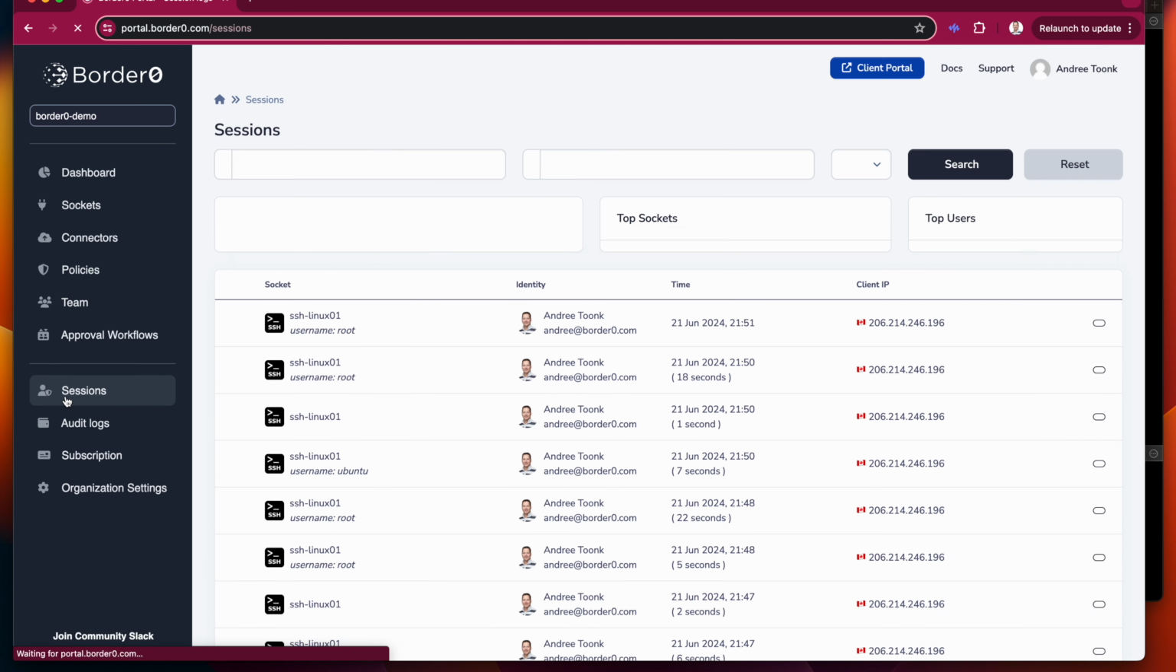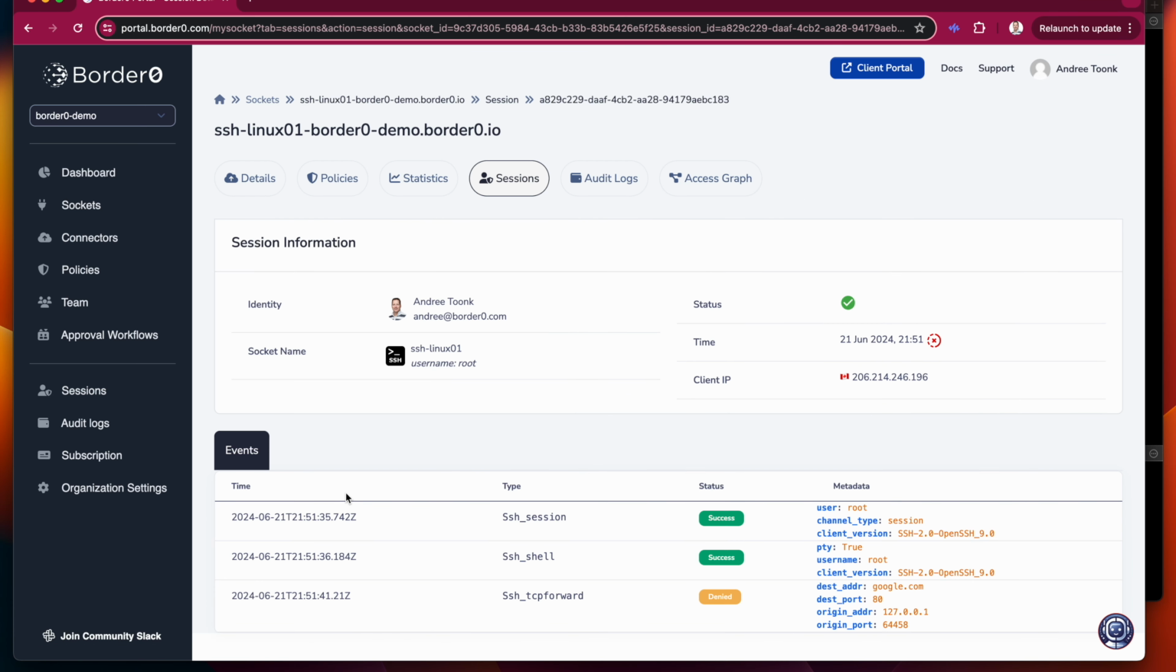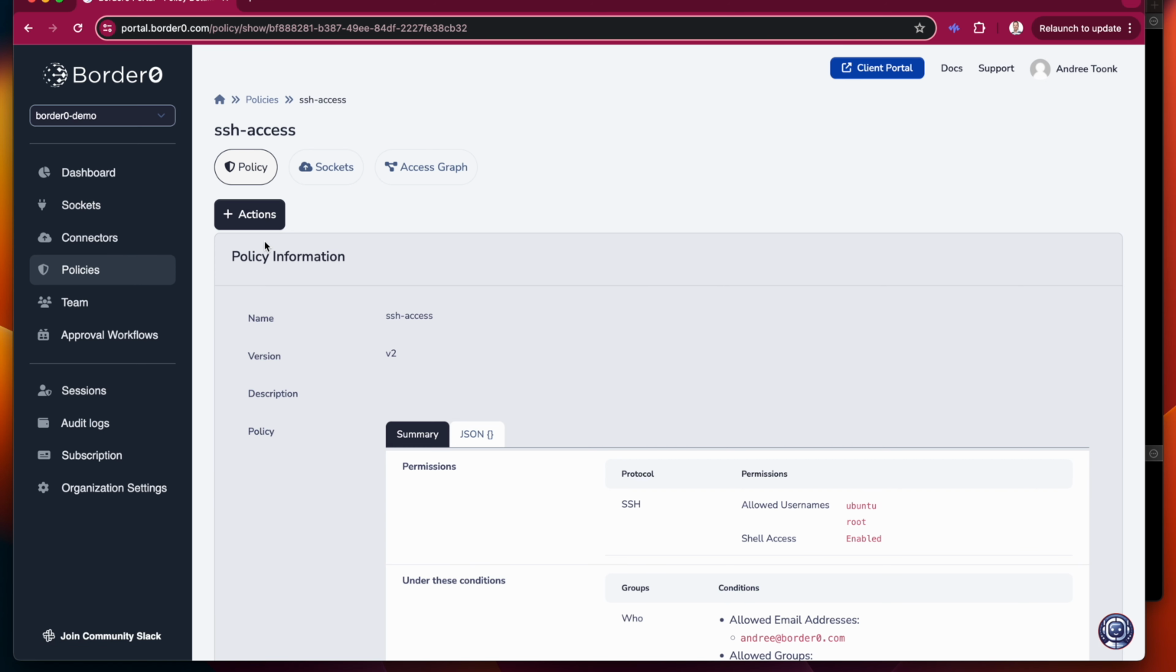So let's go back to the session page and validate that. So you can see there's a warning sign there now. You can see the events. You can see I have shell access, but TCP port forwarding to google.com on port 80 was denied. So you can see the detailed logging here as well.